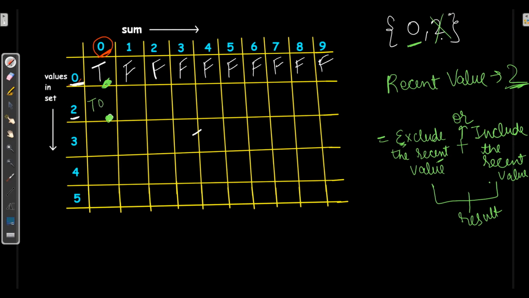Then, with the or condition, I need to include the recent value, which is 2. So I have 2 in the set and I need to make 0. Now I will include this 2. Can 2 make the sum 0? No, so here I will have false. True or false combination will be true.